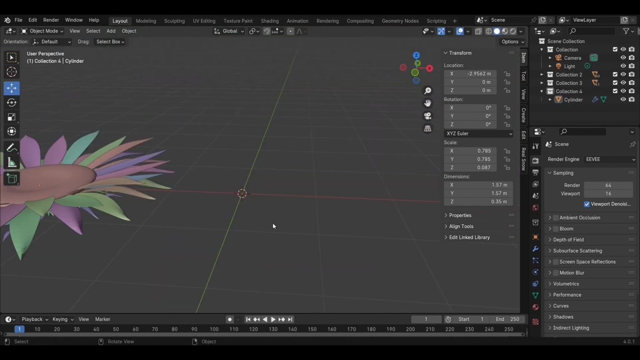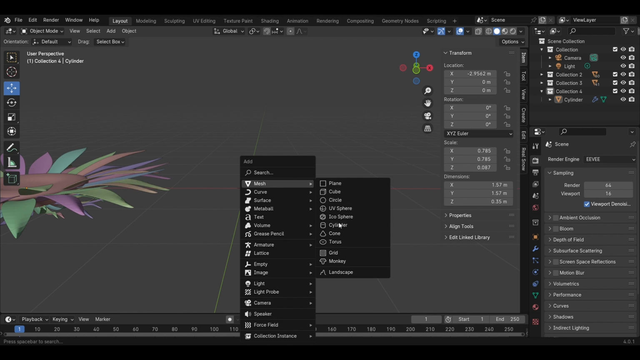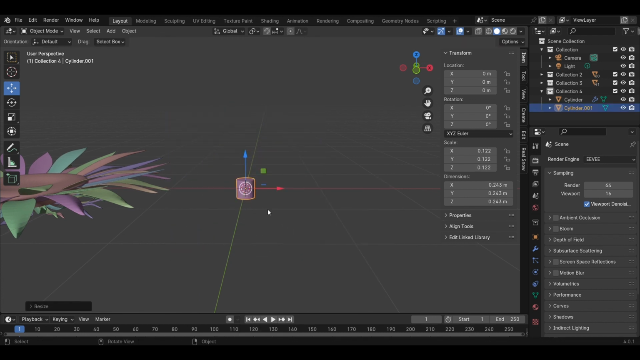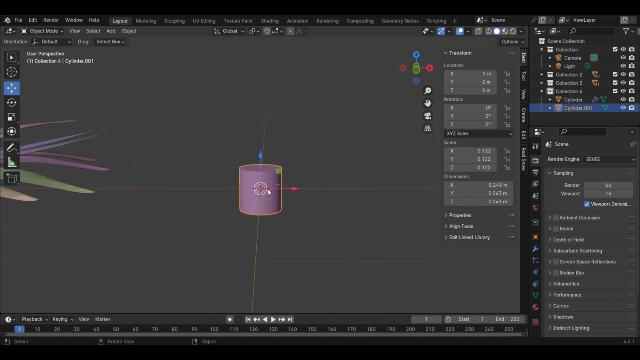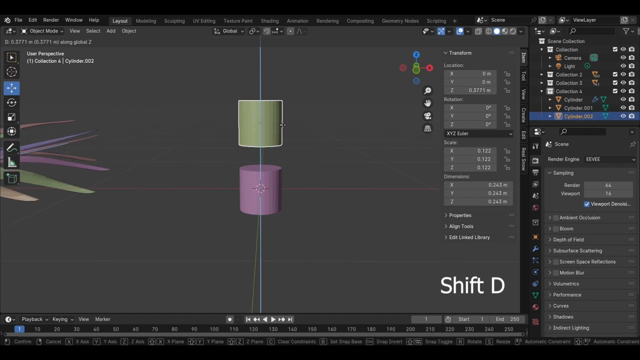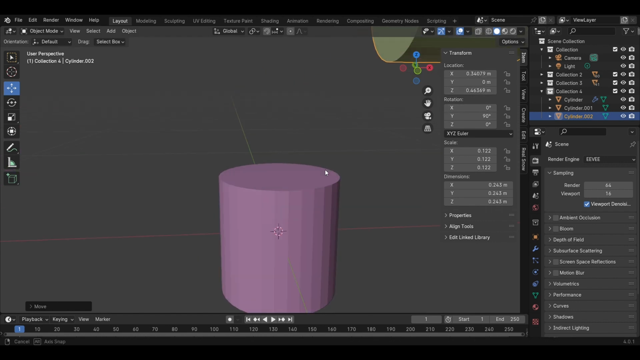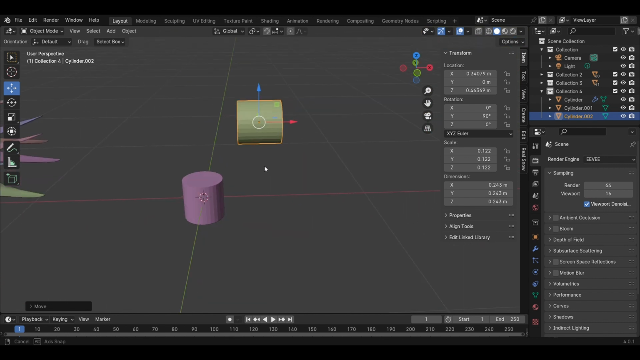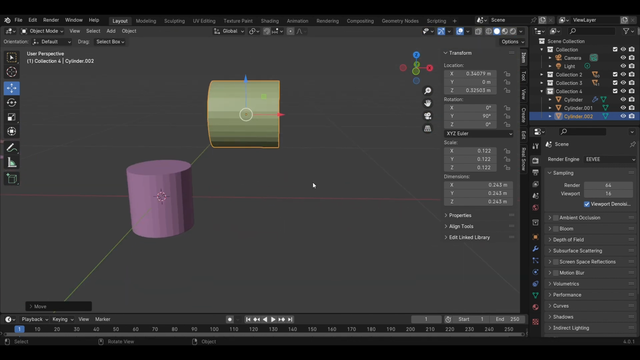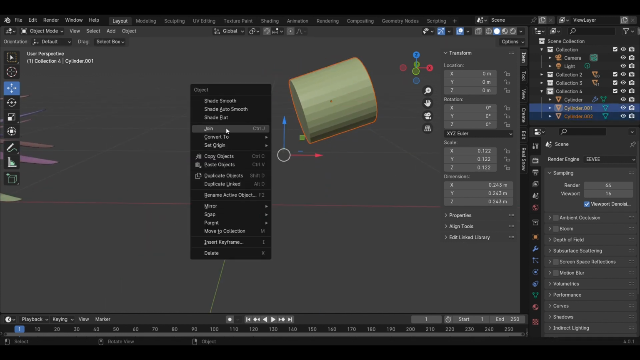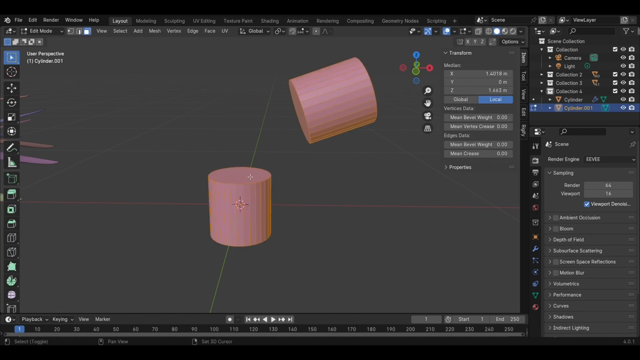Go to the next model, the flower branch. Add a cylinder model and change the size. Copy this model and rotate it. Join the two models together and go to edit mode.